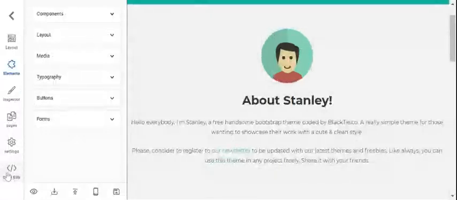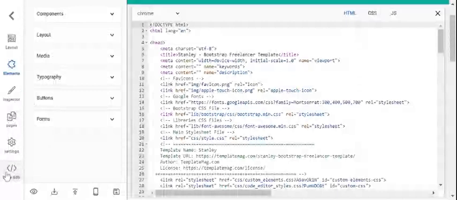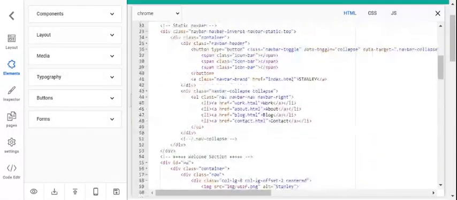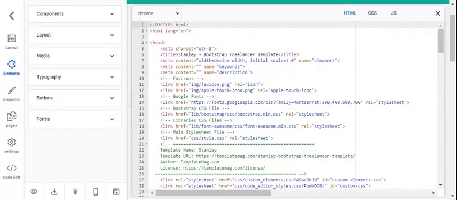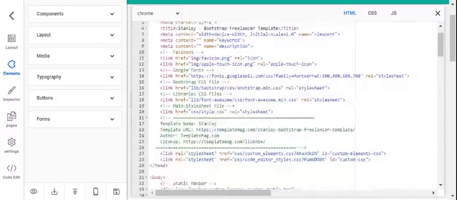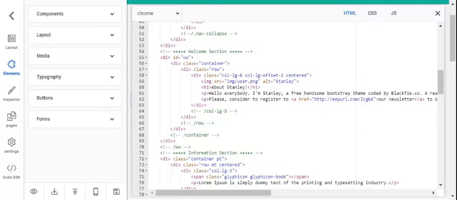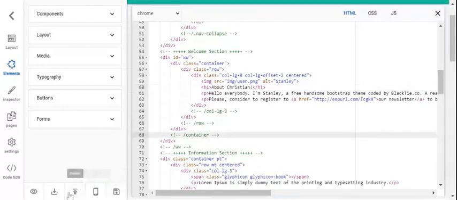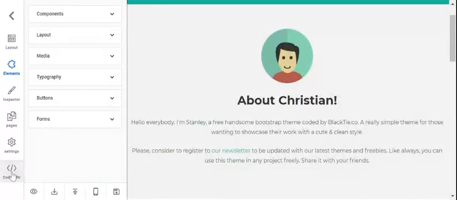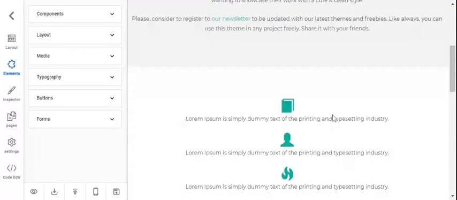So this is it here, the code editor. If I click on this, it brings out the page in a code mode. I can change things here. It said this is the about page. It said about Stanley. So I could say about Christian. Now once I do that, I go back. You see, it's no more about Stanley. It's now about Christian on the about page.